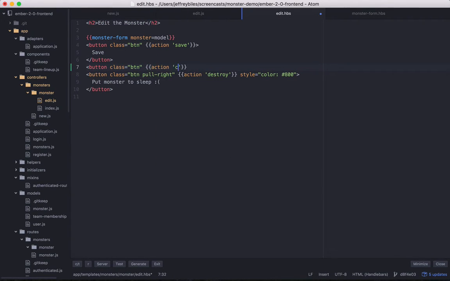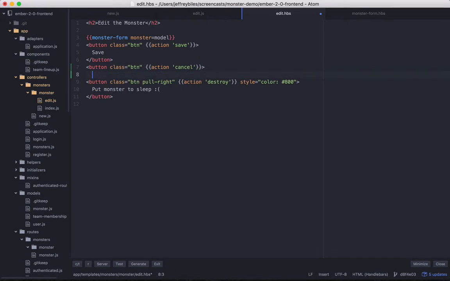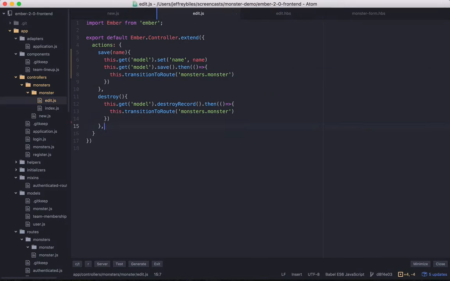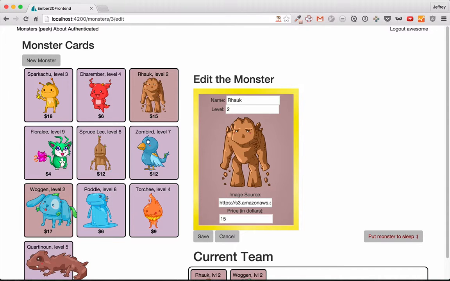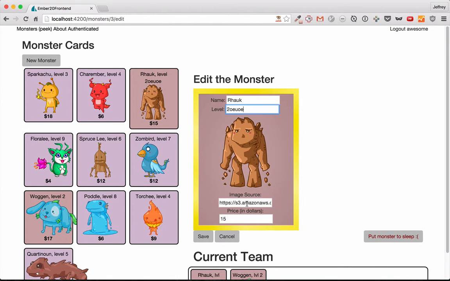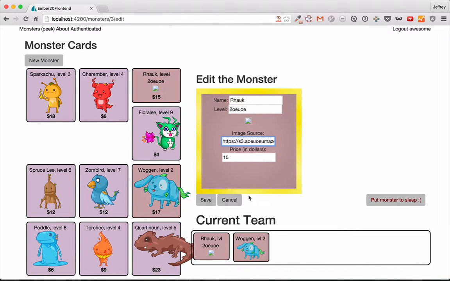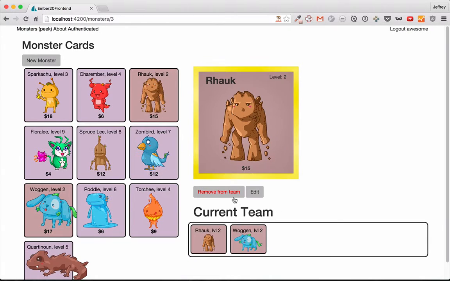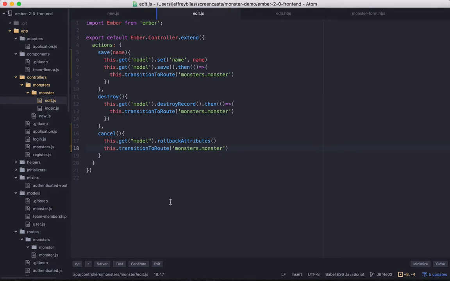The first thing we'll do is to create a cancel button, a button where if you made changes you didn't like, you can just press it and they go away. The action for this is easy. You just call the rollbackAttributes method on the model. So we'll take our example and let's say we accidentally change this guy's level and his image source, and we can see that's a mistake. So we hit cancel and we're back to normal. So that's useful, but fairly easy.